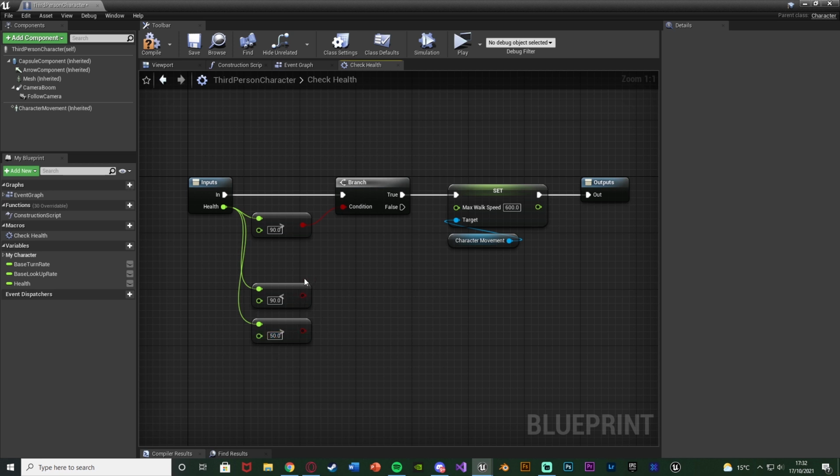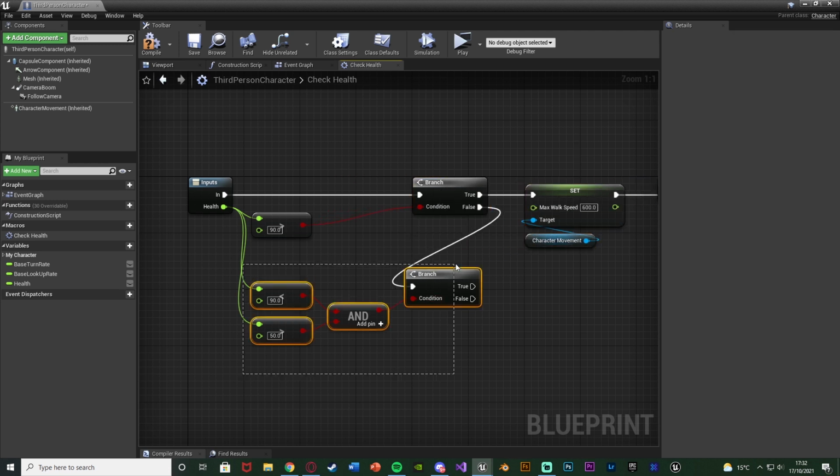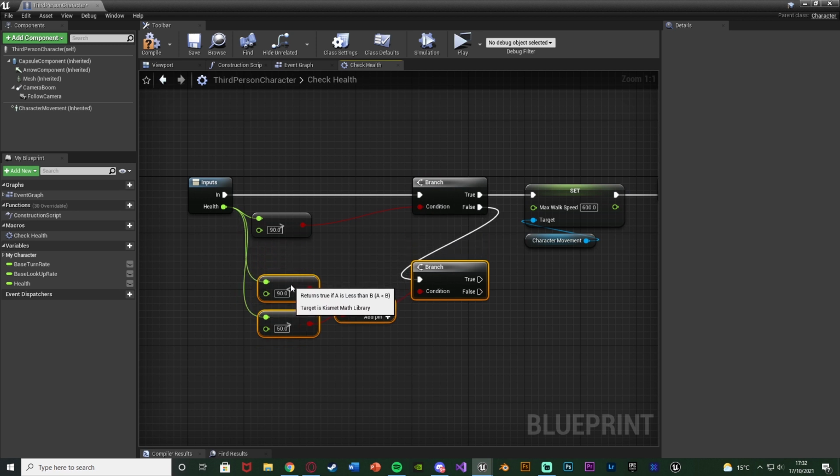So because I want it to be both less than 90 and greater than 50, we need to use an AND boolean here to make sure that both of these are true. And that is going to go into the condition of a branch like so, with the execution of that branch going to false of the first branch we just had. And I'm going to move this over like so. Also move this up a bit like that.